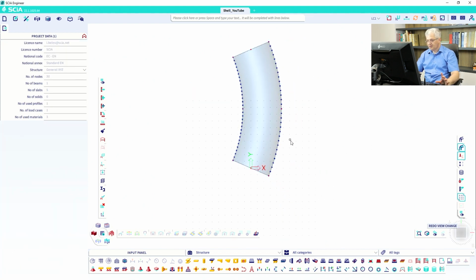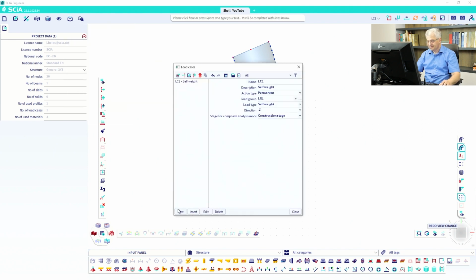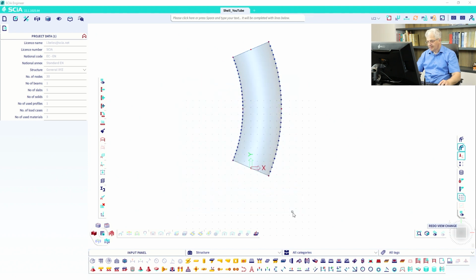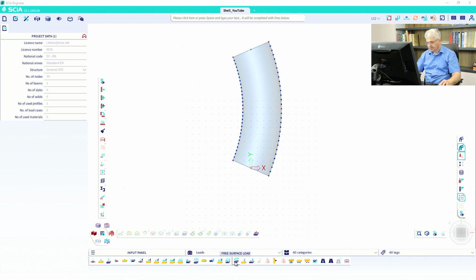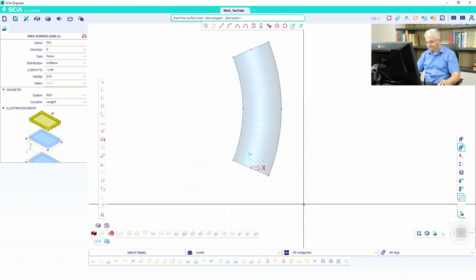And now I want to generate the load. So I go to load cases, create a new load case. And I will use from loads this free surface load. We will change all these settings later. Now I need only the geometry.